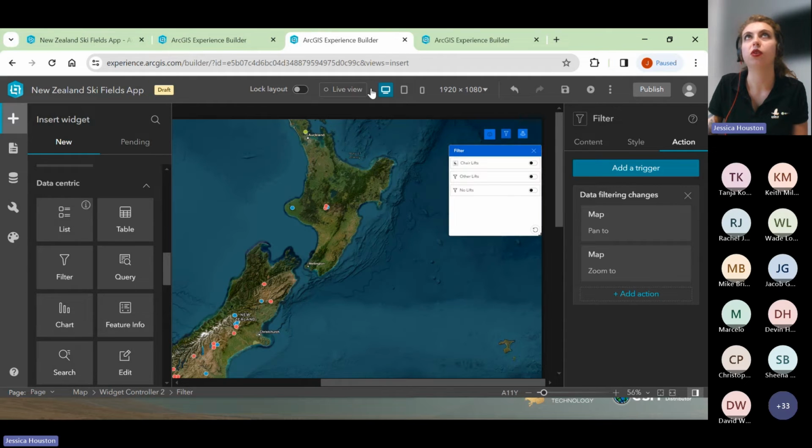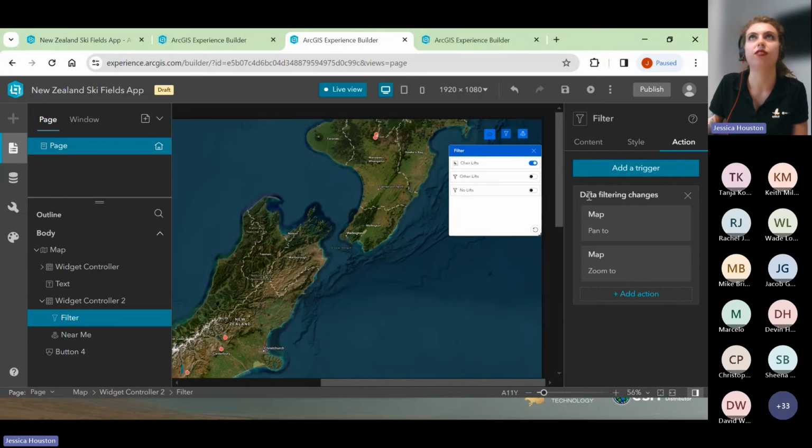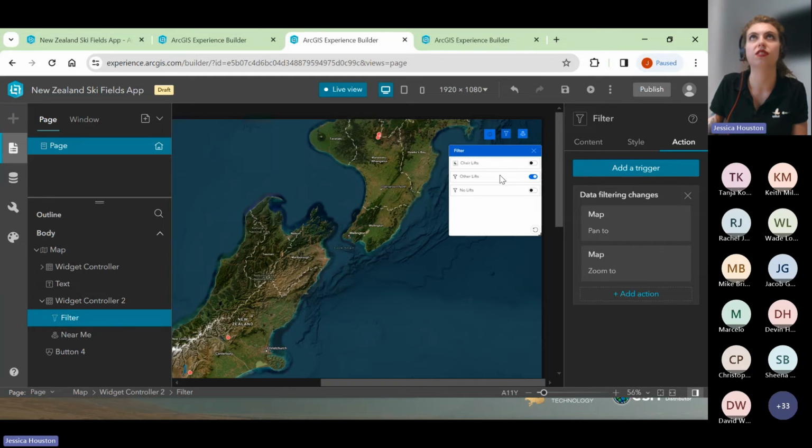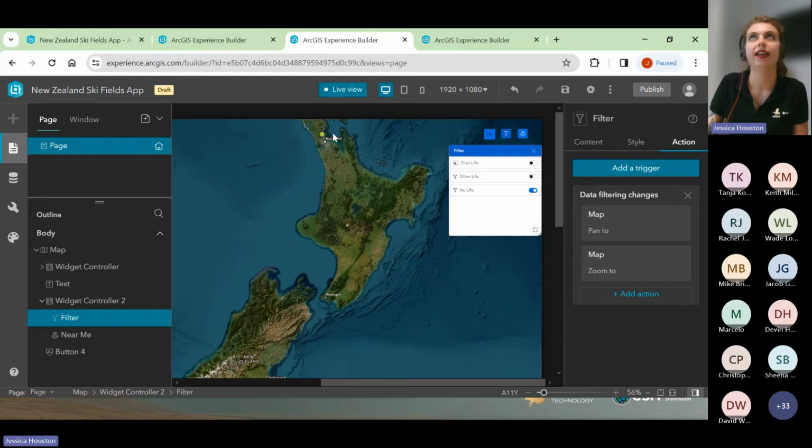So now if I were to go to live view, click on this filter and start playing with these filters, I'm going to move automatically throughout the map. Just by changing the different filters, things kind of adjust. Maybe I want no lifts. Again, these triggers are available for most widgets, and it just allows you to have just another extra step that makes your user experience just a little bit better.